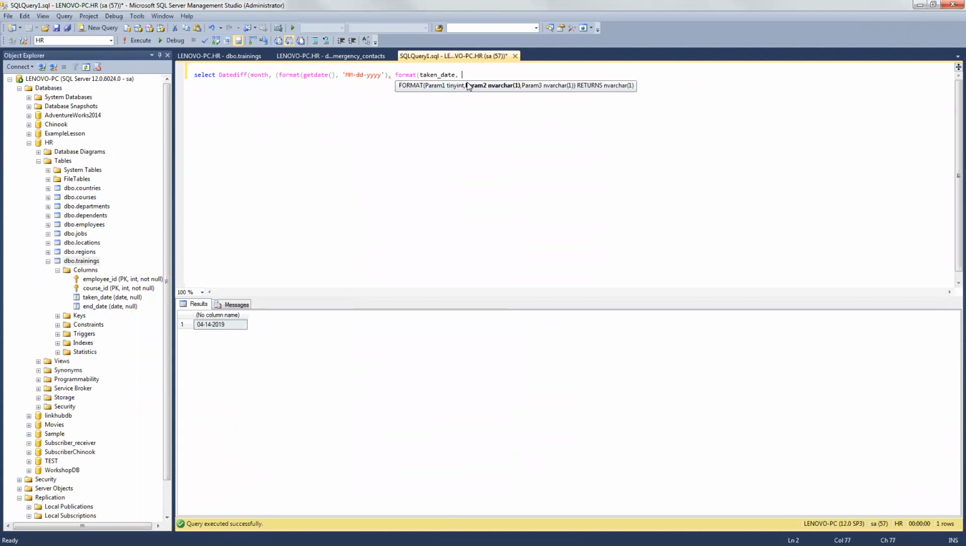I will now say comma. Because this one is, I will say dd-MM-yyyy. Okay. Put this one, quote it. Okay. Now remember, this one is from a particular table. I will say from trainings. I have to put from trainings there, because it's from a particular table. And I have to close this bracket.